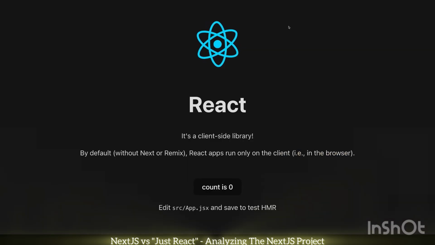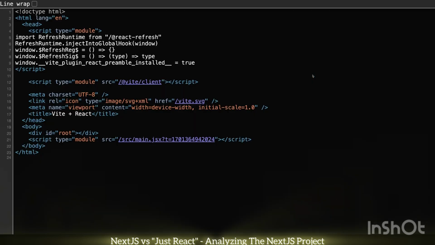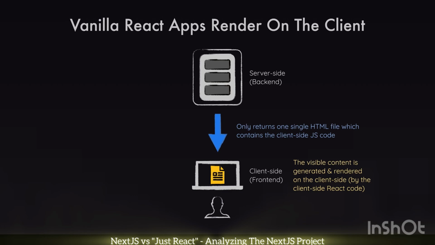There, if you inspect the source code, you will just see basically an empty page and some script imports, but you won't see the actual content that's visible on the screen in that source code. And the reason for that is that a standard React app is manipulated on the client side, in the browser. React.js by default is a client-side JavaScript library, which means it runs in the browser and it edits and manipulates the page in the browser.